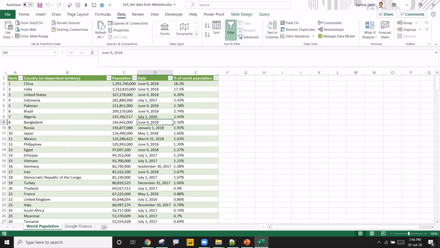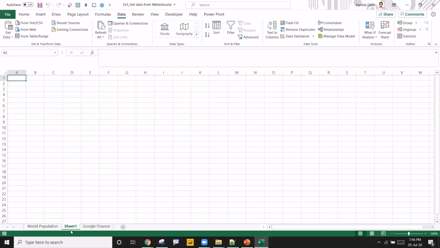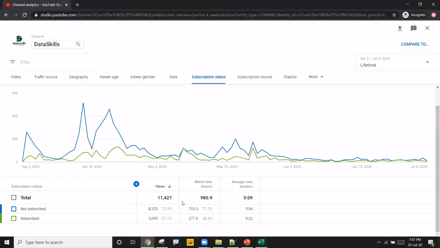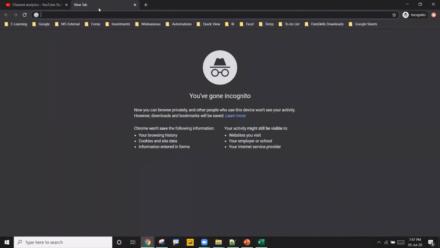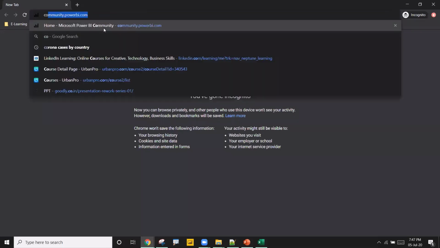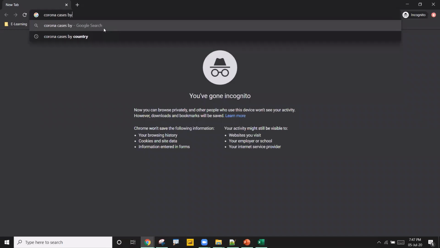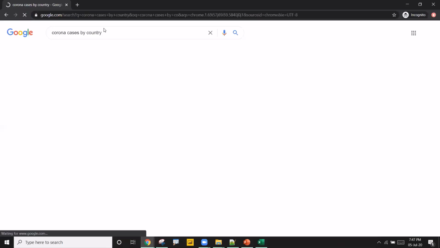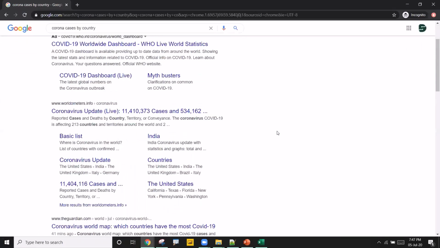Now I'll show you how to get the data from a website. I'll take a blank sheet here, sheet 1. Let's try to get the world population. Or, since it's corona time, let's try to get all the data on corona cases. We want to get it country wise. Let me check this. Corona cases by country, something like that. Worldometers. I'll click on this link.